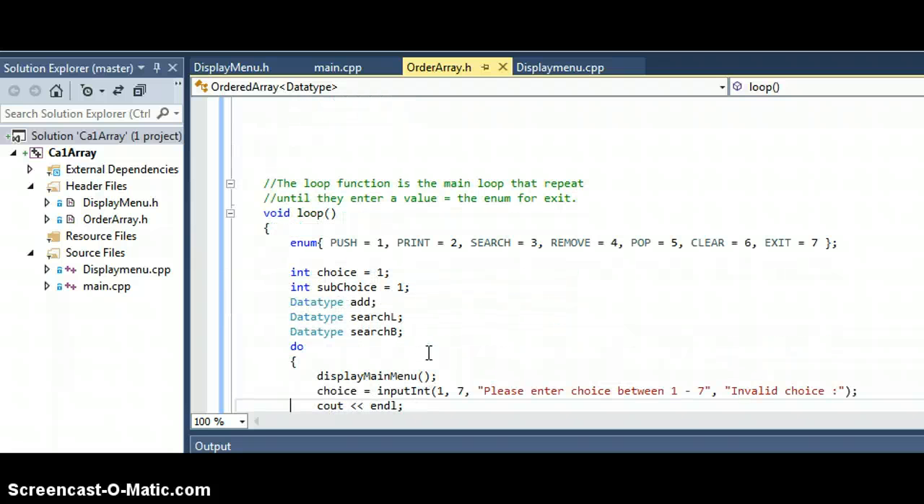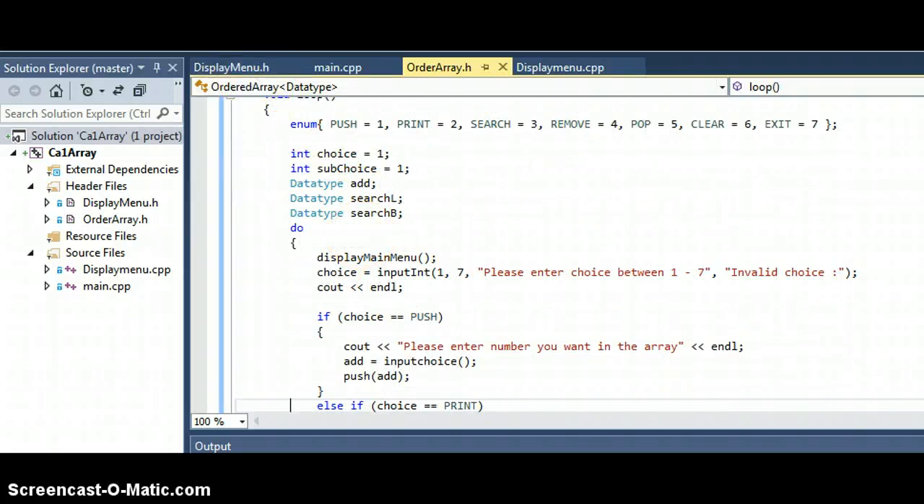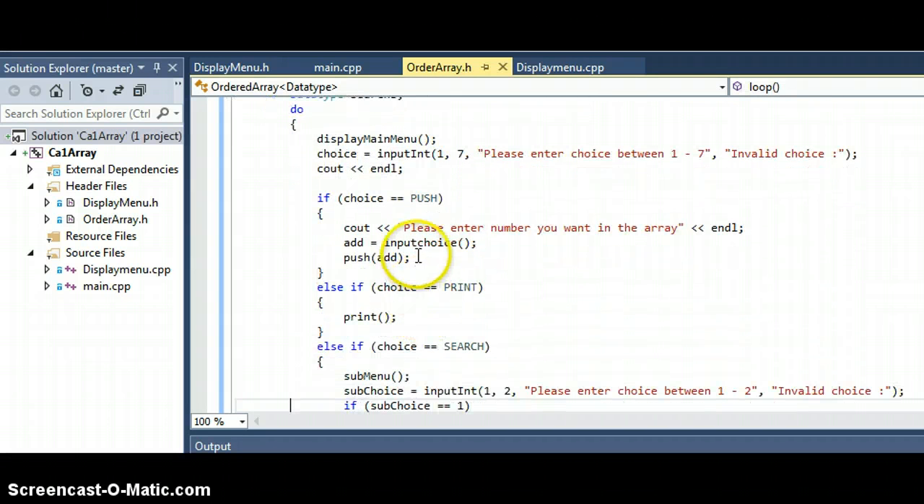Now we move on to the main loop. This is the main loop. We repeat until the user enters the enum of exit. It will go to the display menu CPP and display it, and again input choice and all that. If they type in one, which is an enum of push, it will go to the push class up here and add the new thing.